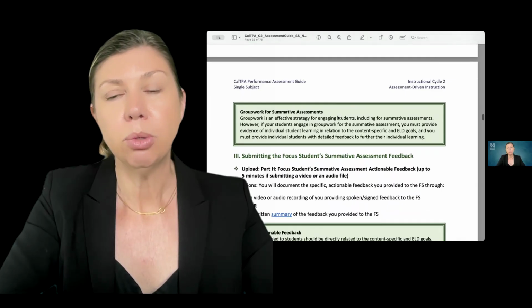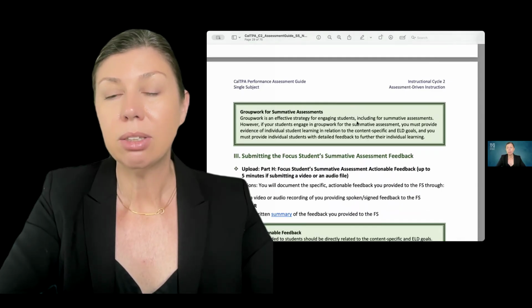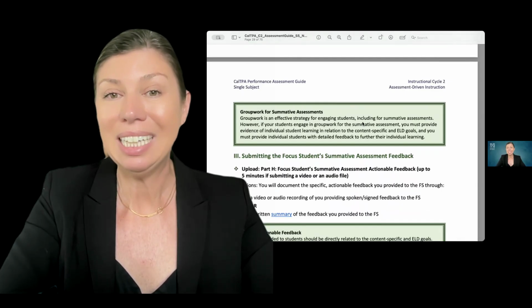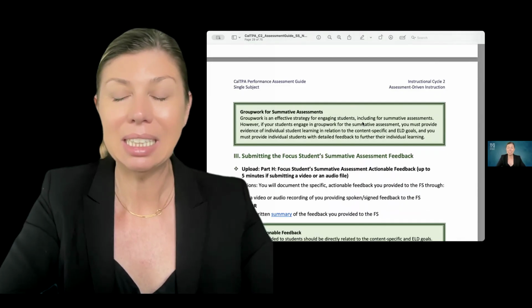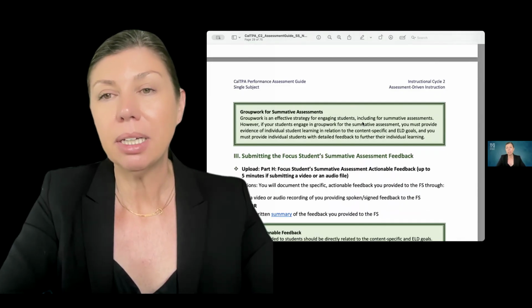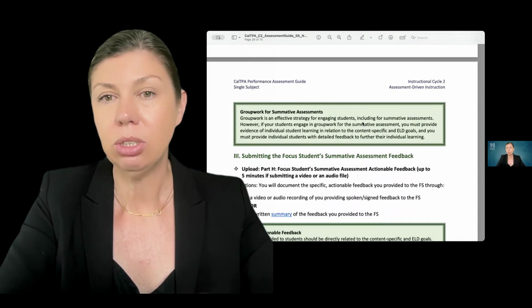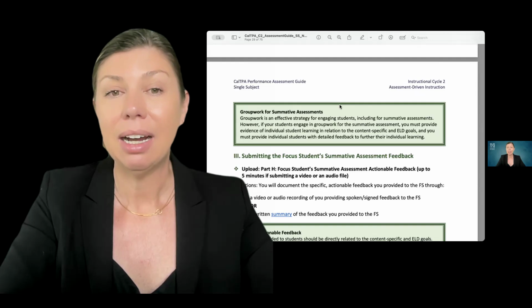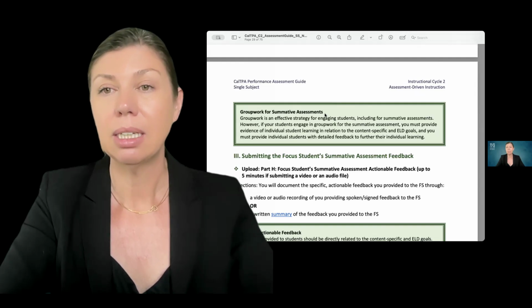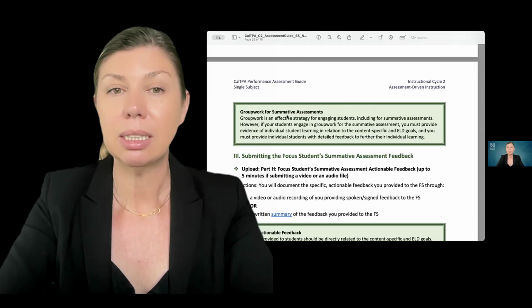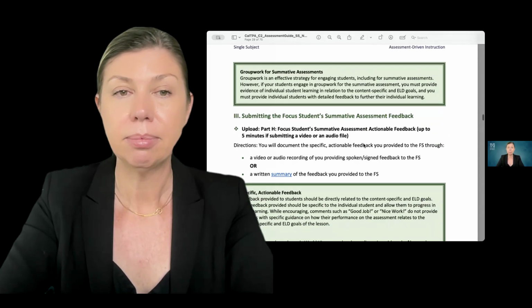It also addresses group work. You can do group work, but it has to be very clear that each student is assessed individually. So I recommend doing less group work around summative assessment just to make sure you don't accidentally have a group assessment. This would not be acceptable for the CalTPA.